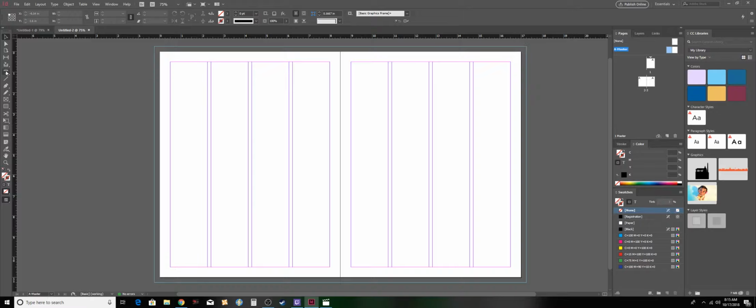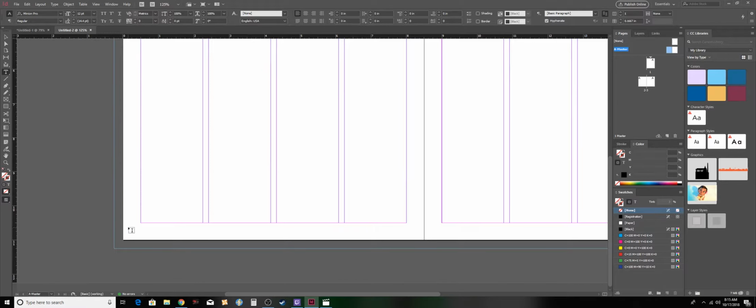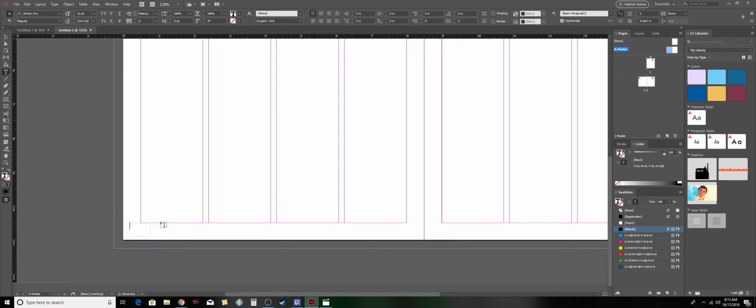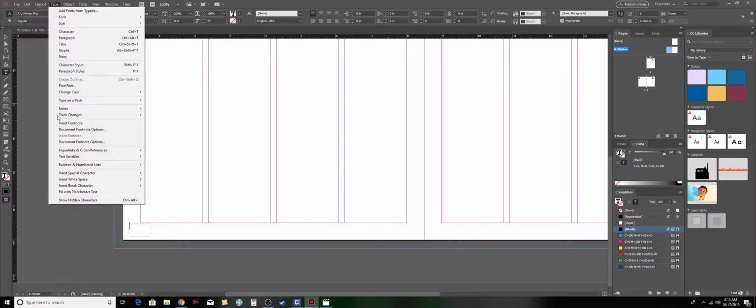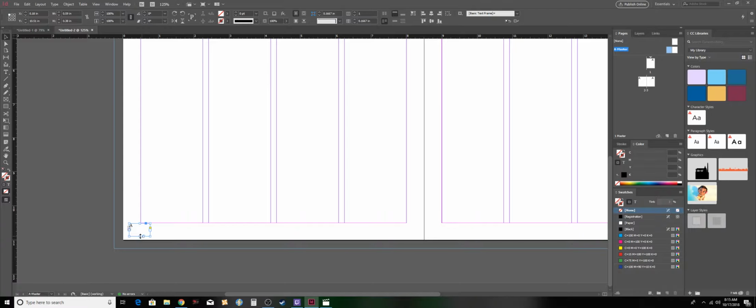Now we're going to take our type tool and zoom in at the bottom and drag out a text box and go to Type. We're going to go to Insert Special Character, Markers, Current Page Number. And it's going to show up as A because we're on the A master. But when we get to the actual document, it's going to go back to the page number. So I'm going to set this at 10 and put this down closer to the bottom.